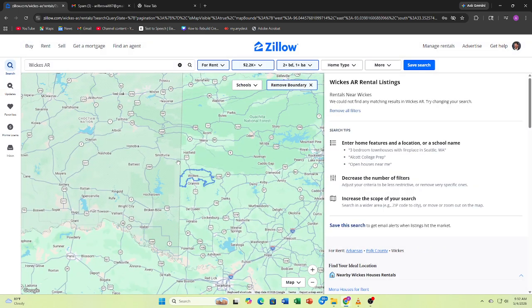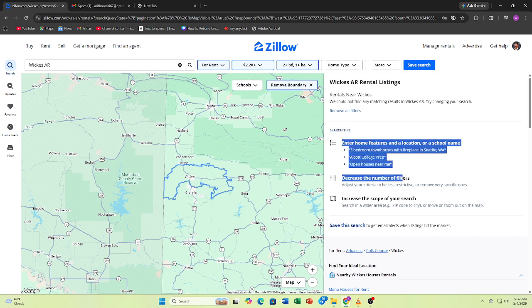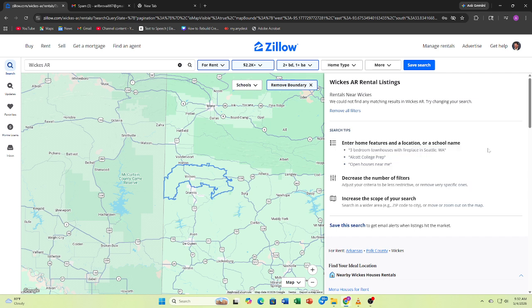You can click on any listing to view photos, rent details, availability, and contact options for the landlord or agent. And that's it. Now you know how to search rentals on Zillow in just a few simple steps.